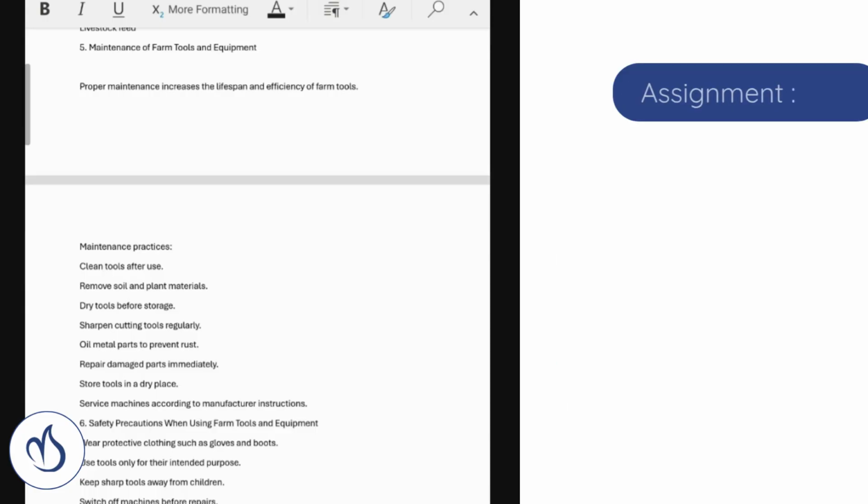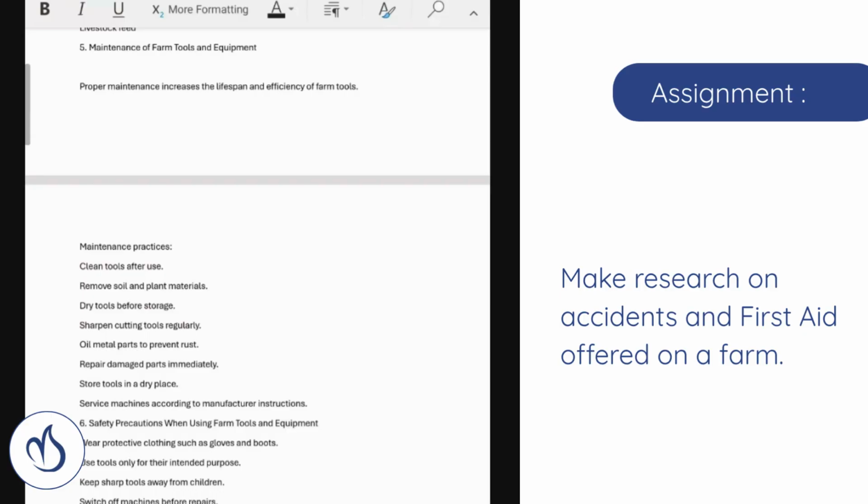So in our next lesson regarding this topic, I'm requesting that we go and do some research on accidents and first aid offered on a farm. So that is where we are going to be starting from in our next lesson. Thank you very much, and I hope I've added something to you when it comes to farm tools, equipment, and implements.